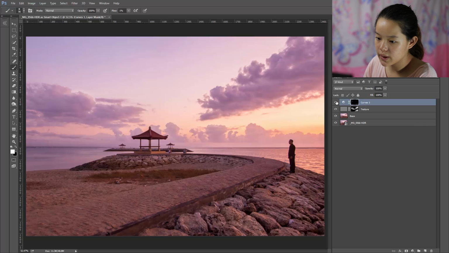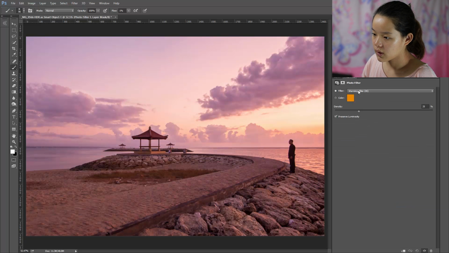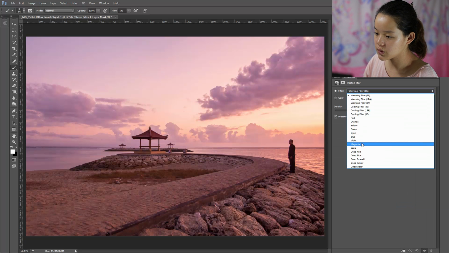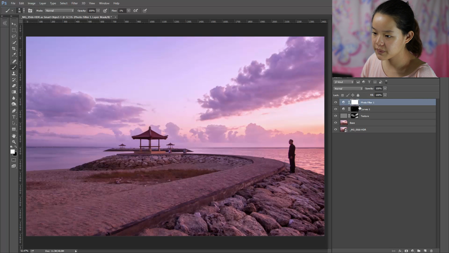Okay, so let's see before and after. You can see a pretty big difference, even though it's very subtle. That's what we want. Okay, so. And last of all, I'm going to apply another adjustment layer. I'm going to photo filter. I'm going to do from warming filter to the cooling filter here. Okay. Go back to layers. And this is also too harsh, so I'm going to turn the inverse layer mask.